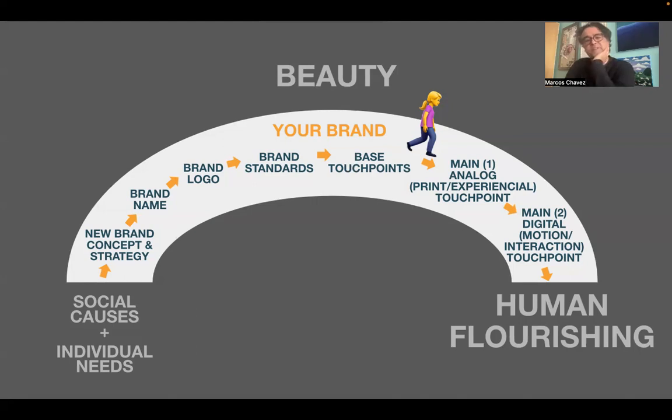You see, design student Sally has now made her way over towards the descending part of the rainbow, and we're now working on our two main analog and digital pieces for the rest of the semester. So let's go downhill in a good way as fast as we can to get down to the human flourishing goal.